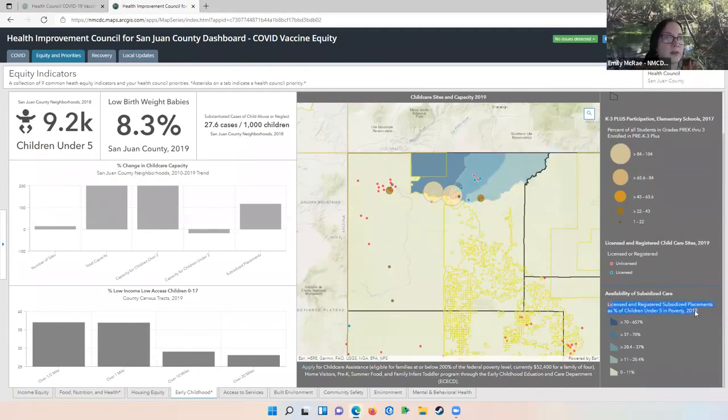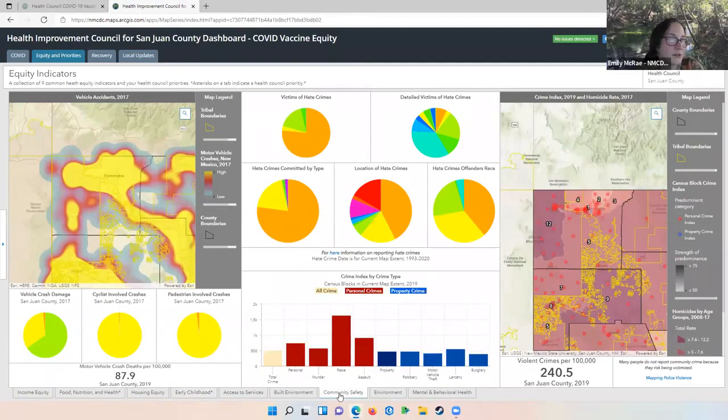These are small area neighborhoods. So that's just a little different than seeing a zip code or a census tract. It's just another type of boundary to put data in. And then the other one that I want to focus on is this community safety tab.